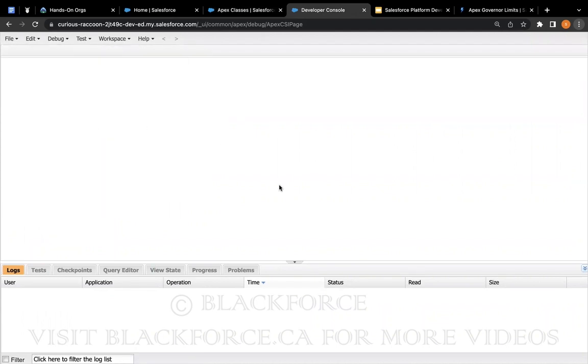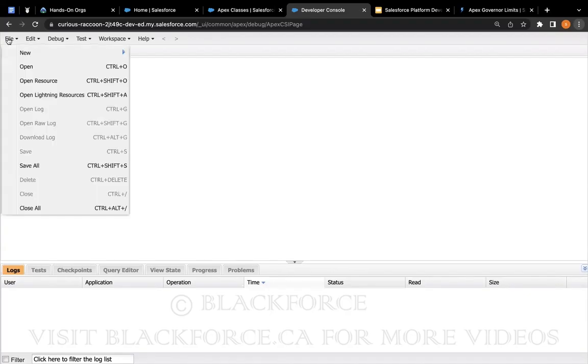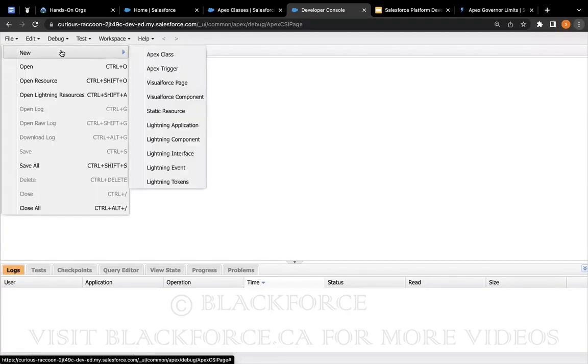Okay, so this is just a white canvas. This is like the file area. This is like the console. Okay, so there are so many things here. I don't know if you guys have gone through all of them. Okay, so if you click on this file, you can create the new thing.